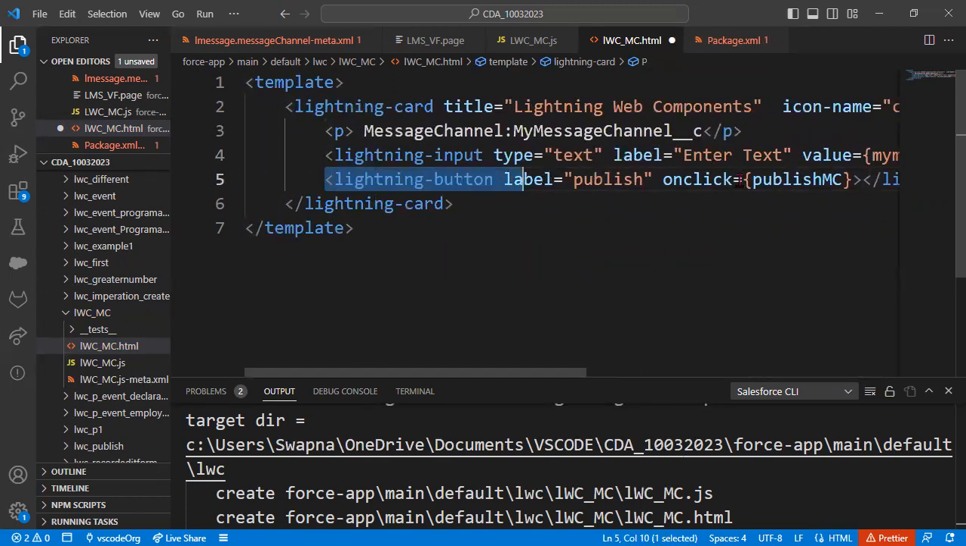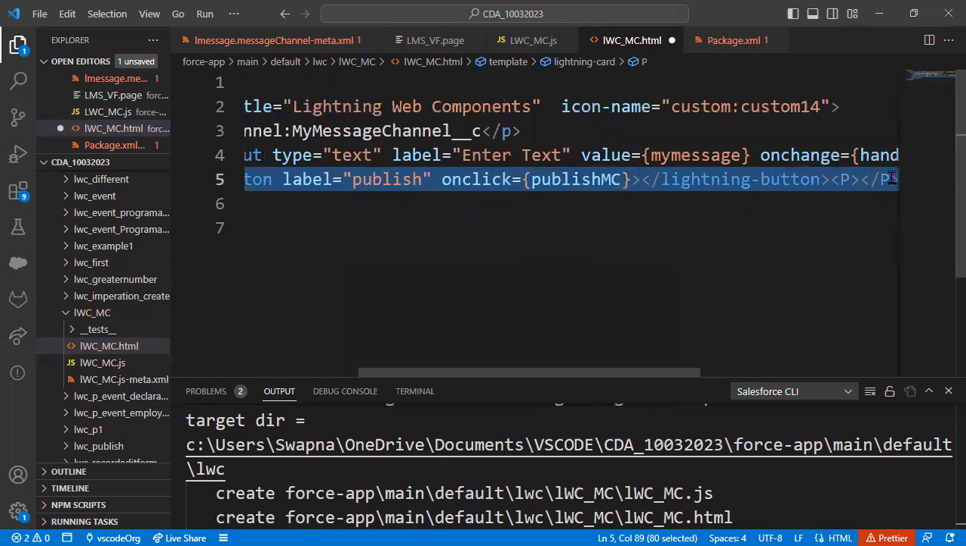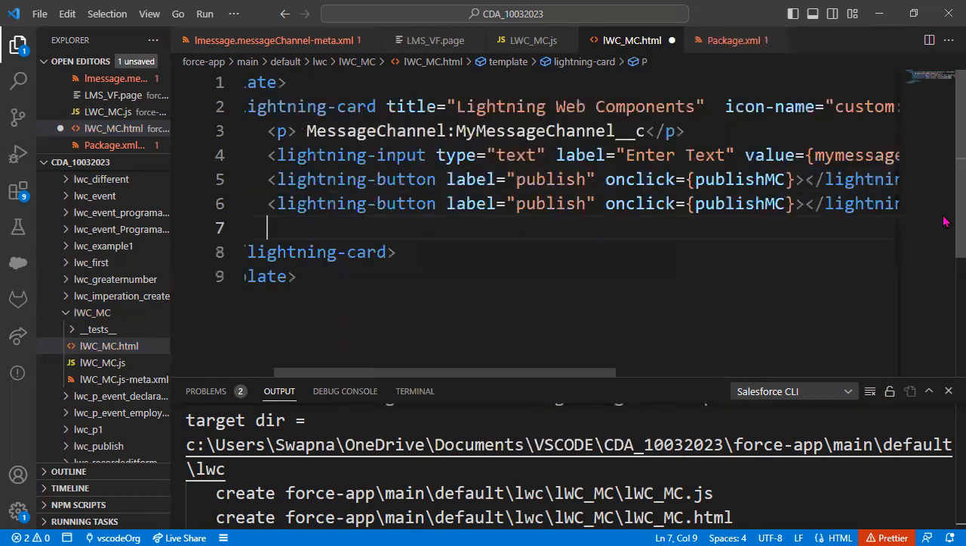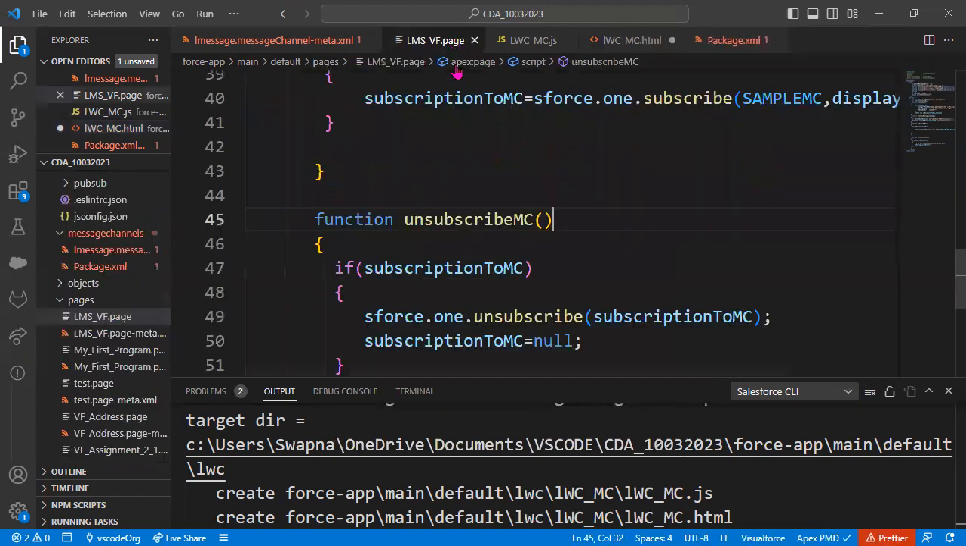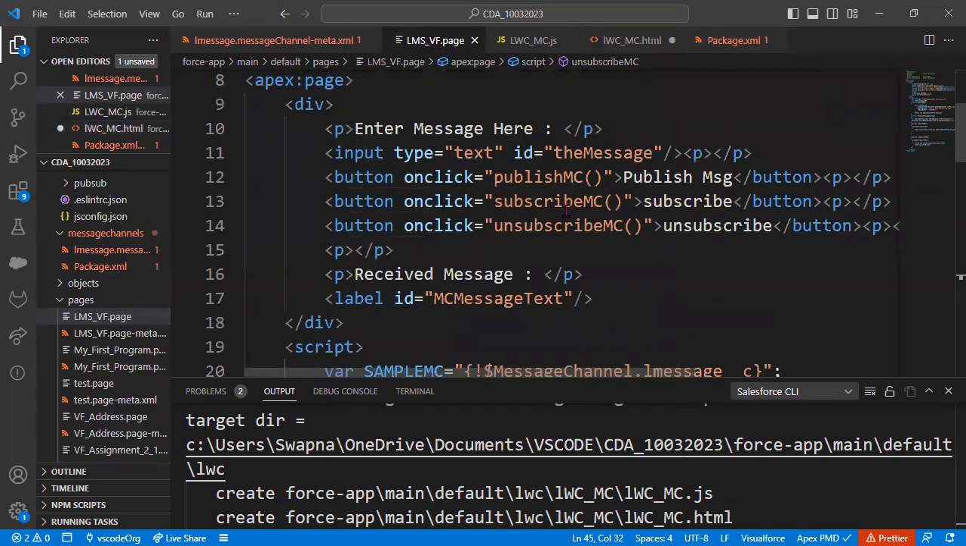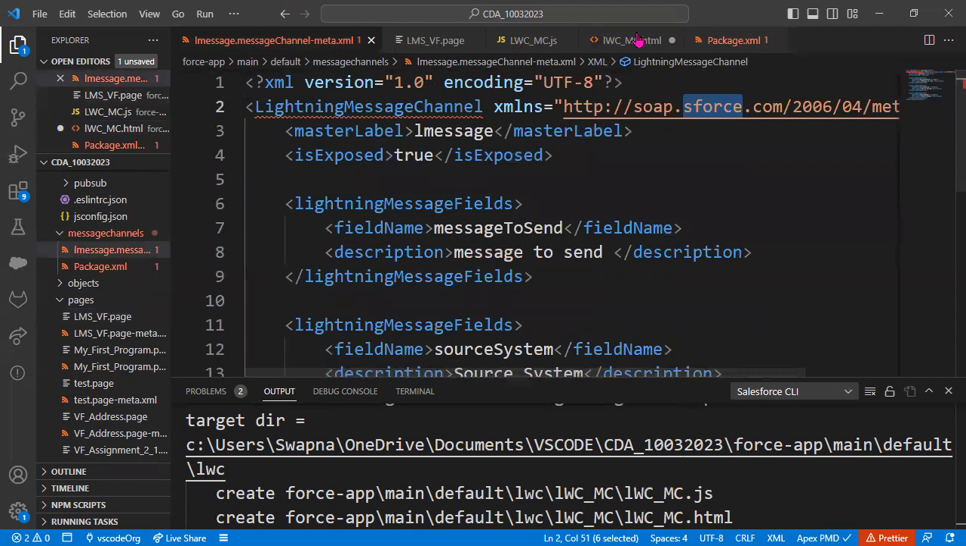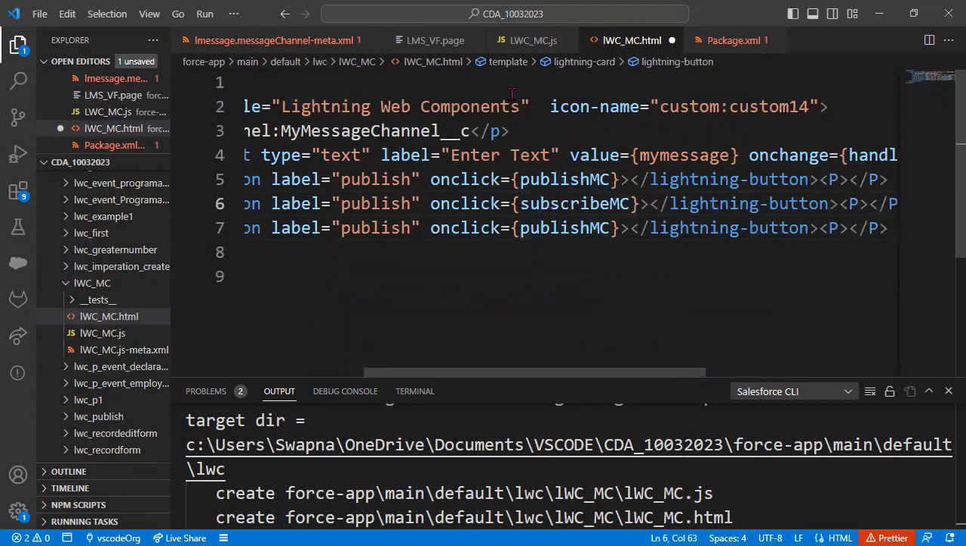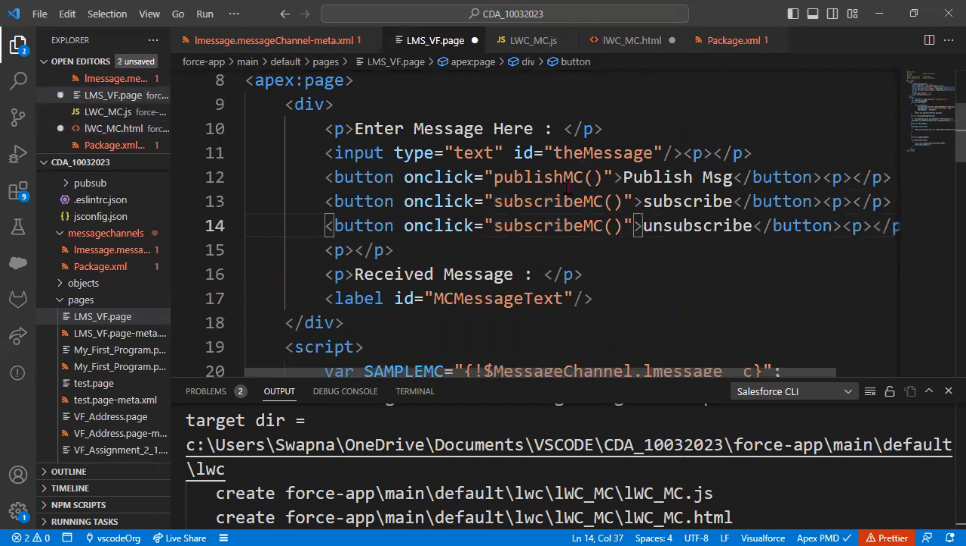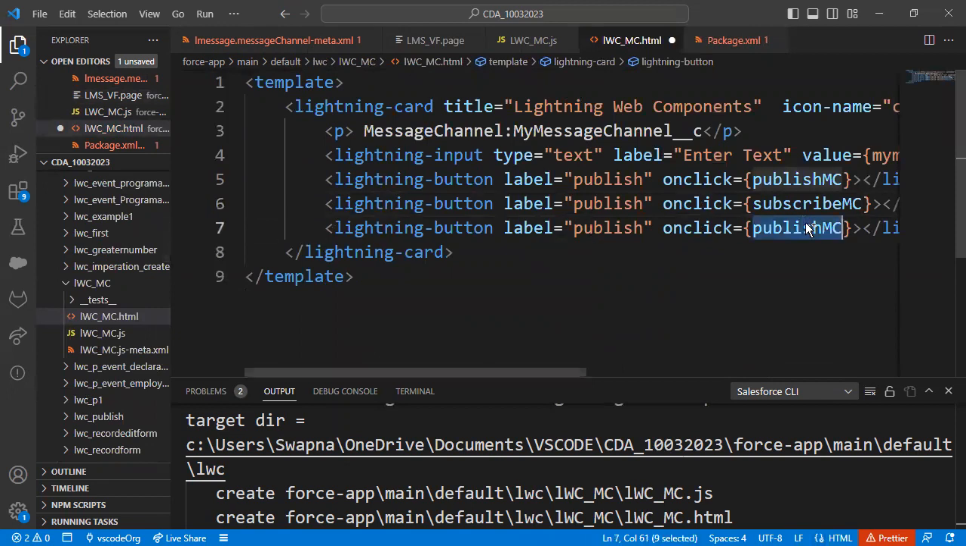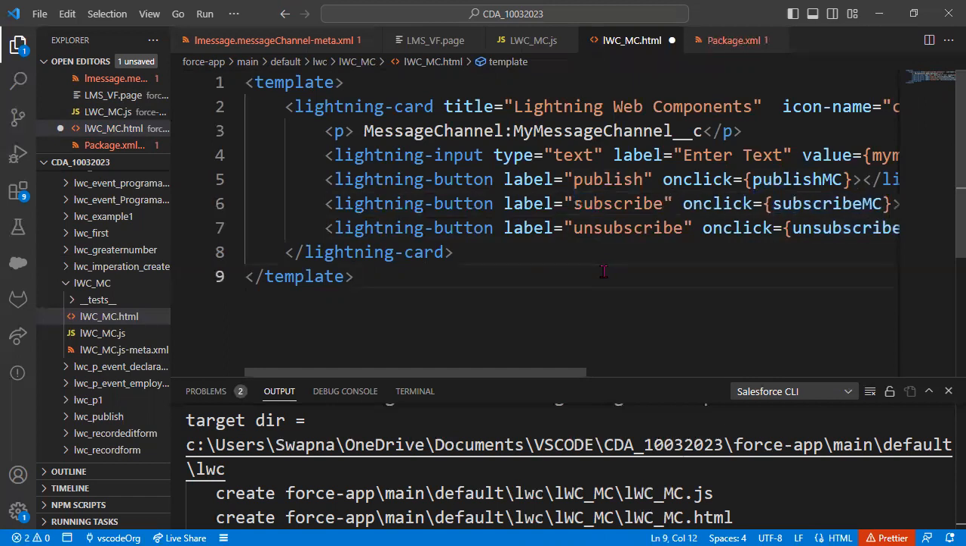Now, similar to the publish, I'll be adding two more buttons. One is a subscribe, another one is an unsubscribe. For the subscribe also, I'll use the same button name. So subscribe MC, and unsubscribe MC. And subscribe button name, and then this is also subscribe. Right, three buttons are completed.